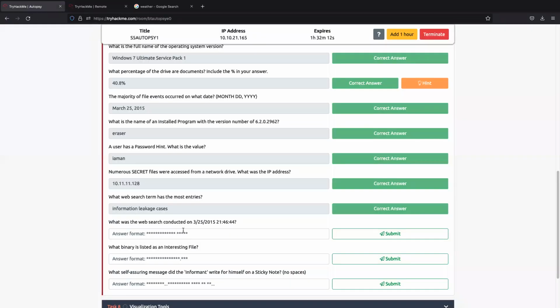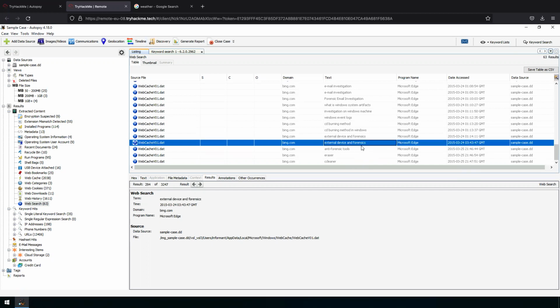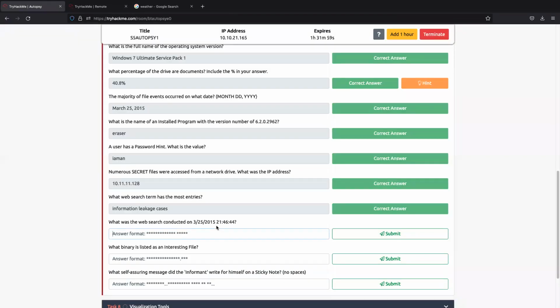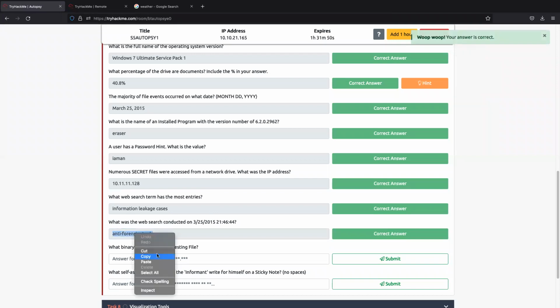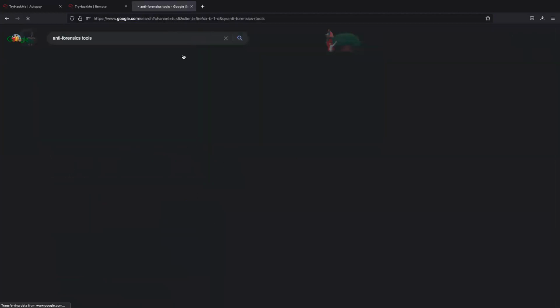What was the web search conducted on 3/25/2015? Let's see. 21:46. 44. So anti-forensics tools. So he Googled anti-forensic tools. Let's see what happens if we Google this. Hopefully I don't get flagged. I'm not doing anything crazy.